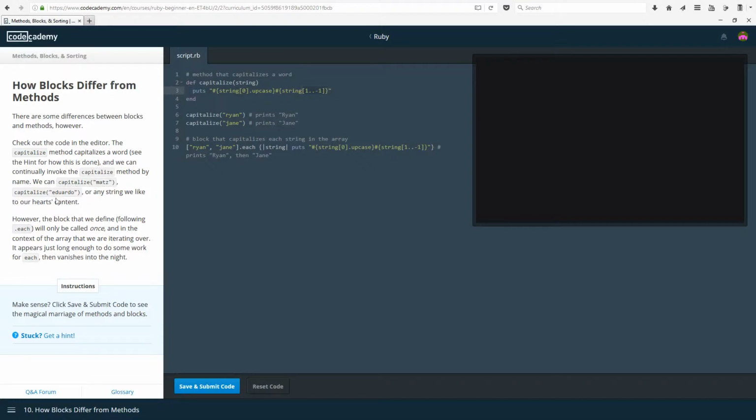We can capitalize Matz, capitalize Eduardo, or any string we like to our heart's content. And if the first character is already capitalized, then it's going to have no effect. And if any of the letters in between are capitalized, then they're also not going to be affected, because all this does is just prints them out in their default state.